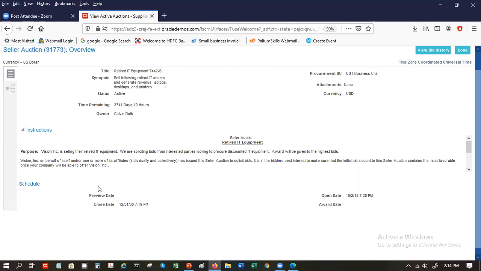Now, where would I use this? Is the supplier providing this auction, or is it advertising for this auction? The seller in this case is the company. And you as a supplier, you may be bidding for them.